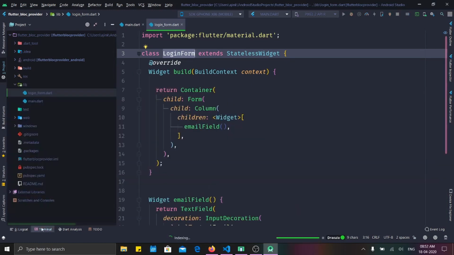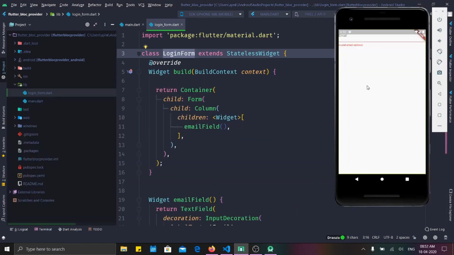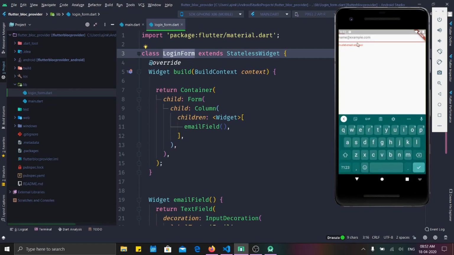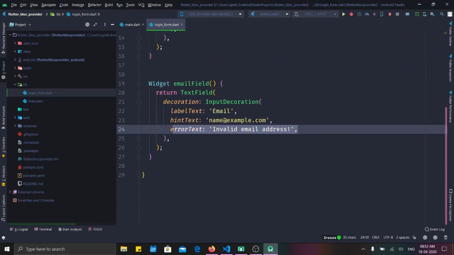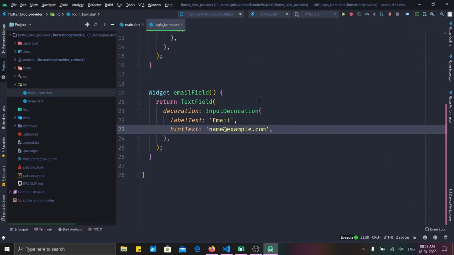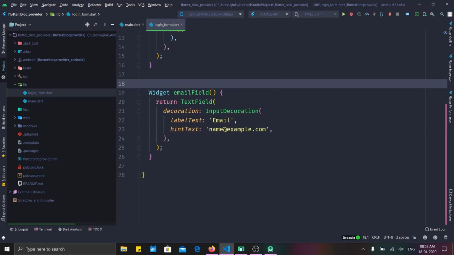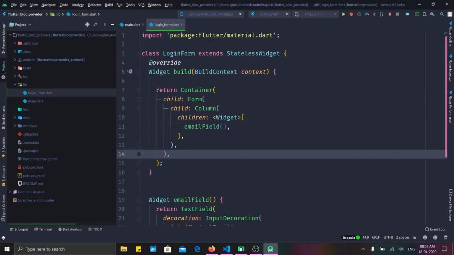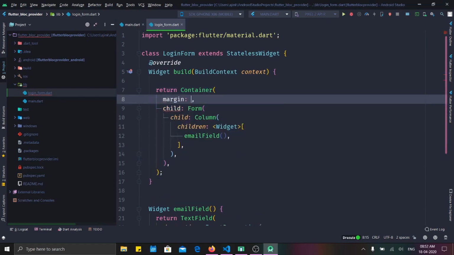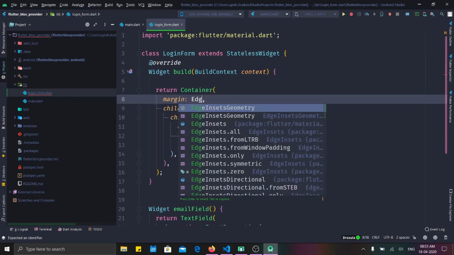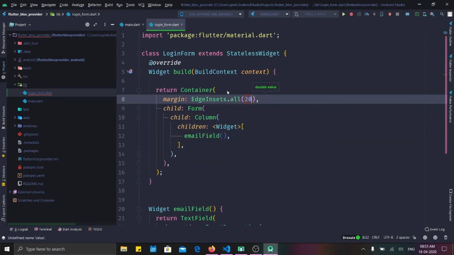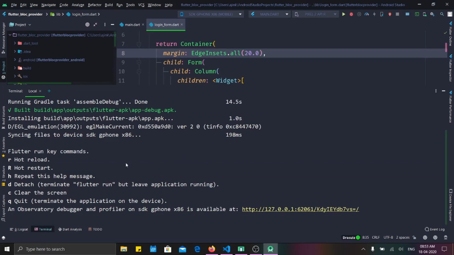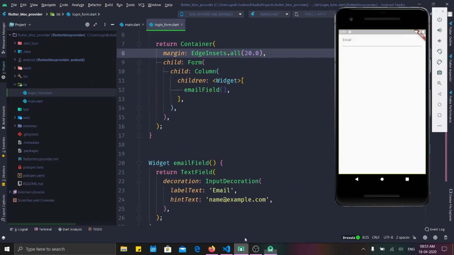Okay, so I'm just going to minimize this and see how it looks. Perfect. As you can see, our error, invalid email address, is showing up already. So I'm just going to remove this. As well, I'm going to add a bit of margin to our container. This is just going to be an all sides margin, and I'm going to give it a 20 pixel margin from all the sides, and just hit R. It should reload and we'll see how it looks.